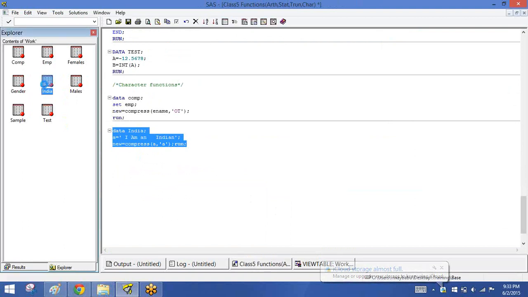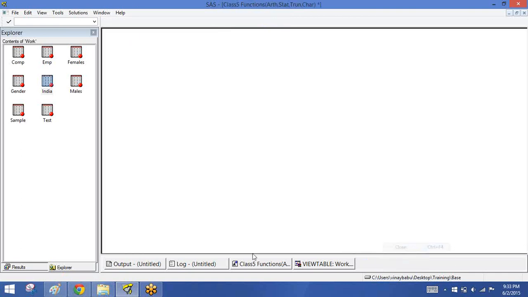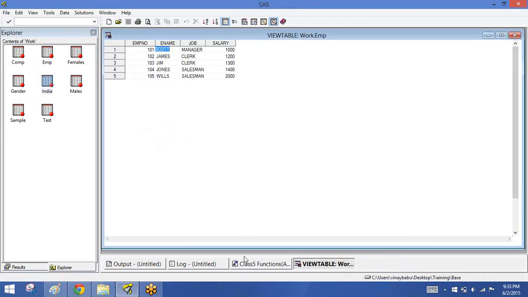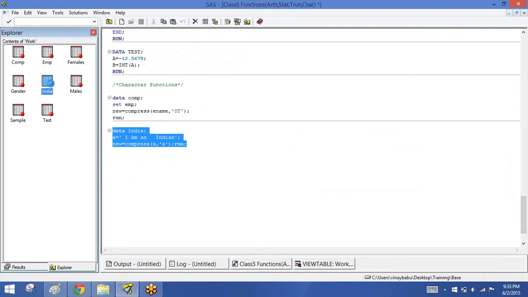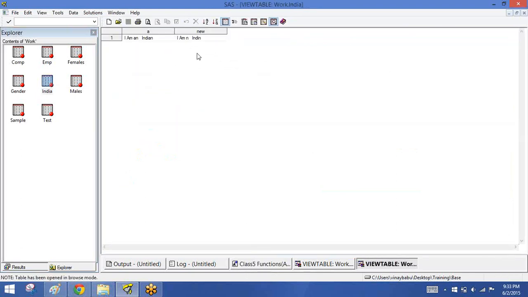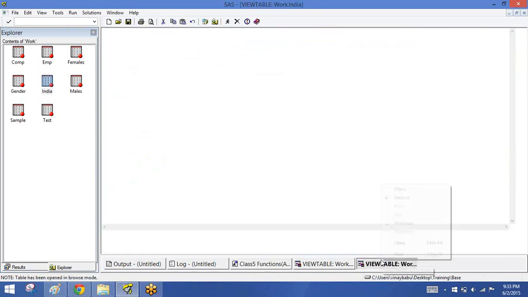So in my new dataset called India, A is taken out. It doesn't compress any spaces, only my alphabet A has been compressed. It is case sensitive, yes, because you are giving it in inverted commas. If you give anything in inverted commas, single or double inverted quotes, that's case sensitive.